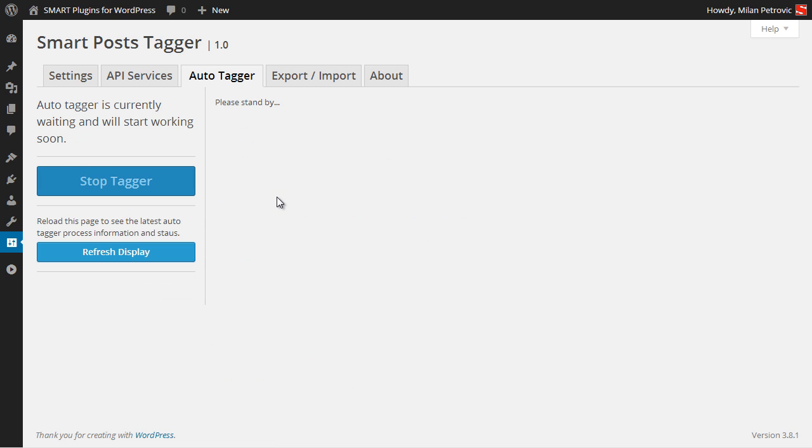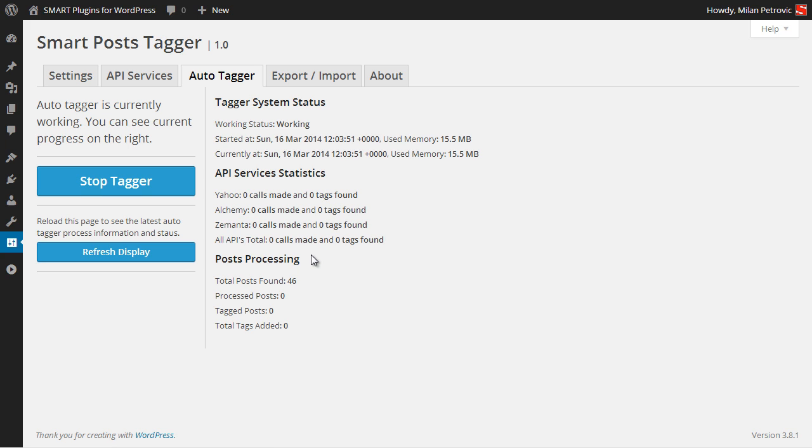Okay, tagger is currently waiting, and you can refresh to see its current status. Okay, it started working, and you can see total number of posts to tag and all other important information about calls to AIP services for tagging. If we refresh, we'll see how currently the tagging goes. Also, you will see the time when it started, the current time, and used memory, and you can stop it here if you need so.